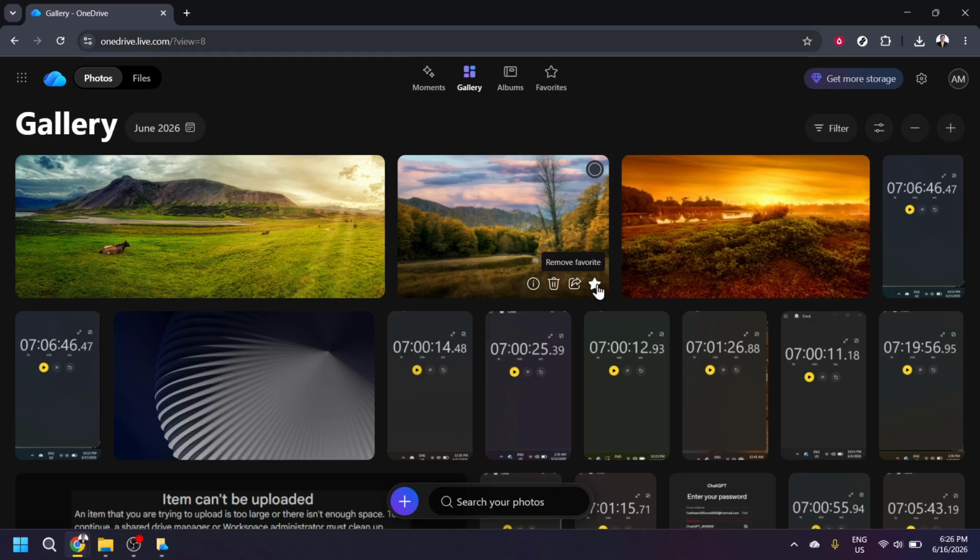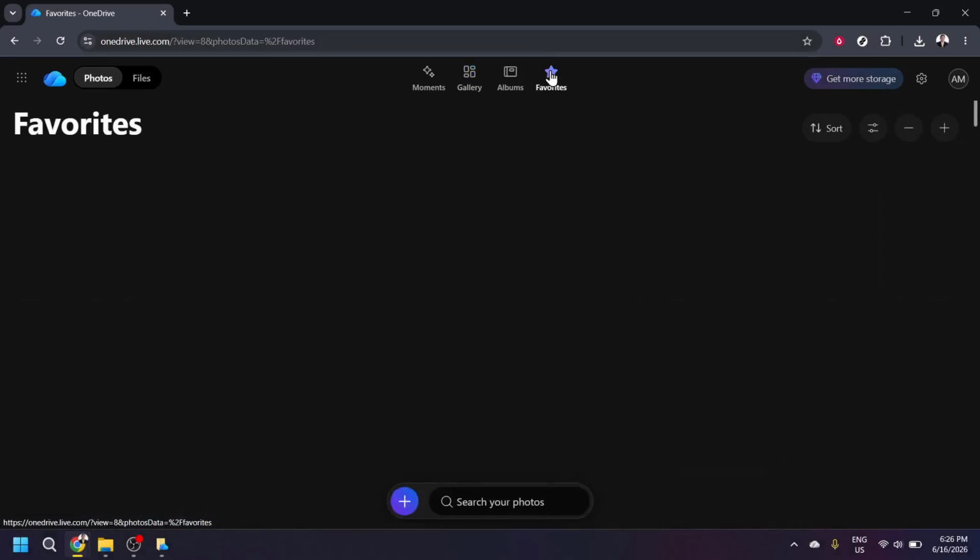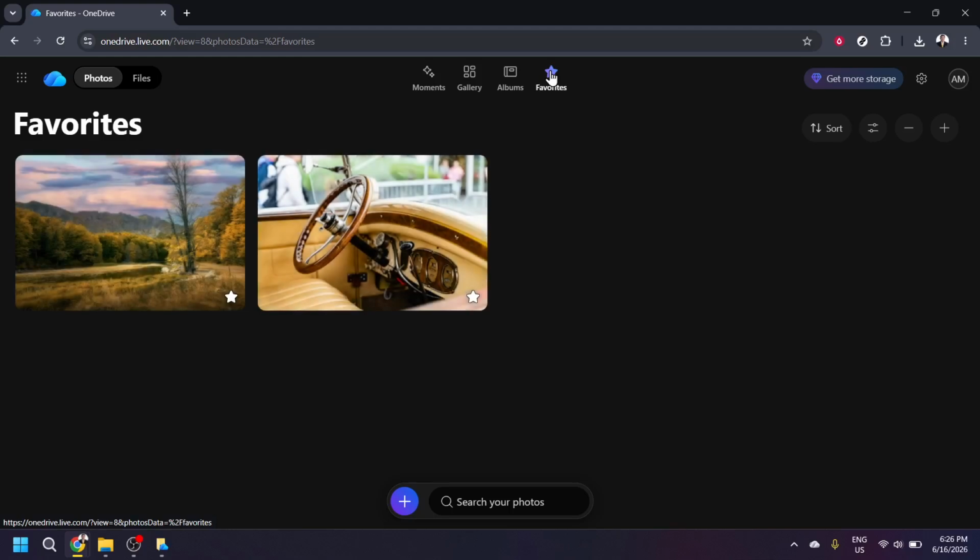So now that we have got that set up, let us make sure it actually worked. On the left-hand menu in OneDrive, look for a section called Favorites. It might be listed under a heading labeled Quick Access or just in the main navigation. Click on it. And there you go. Every photo you have starred will show up right here. This is your curated collection. Everything you love, all in one spot. No more scrolling, no more searching, just instant access to your best memories.